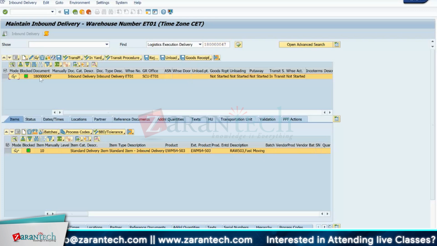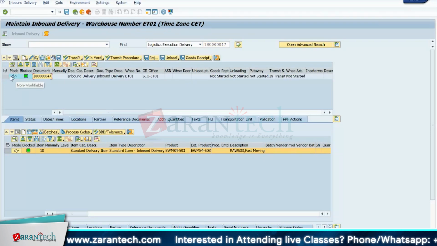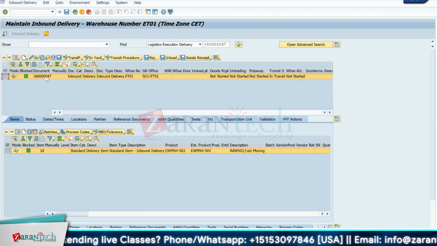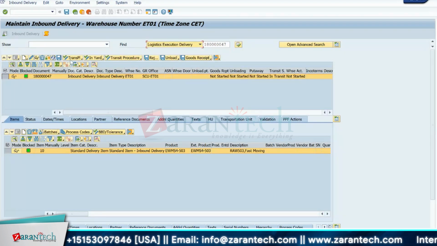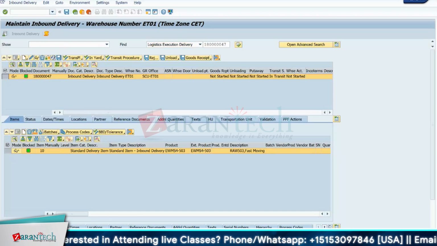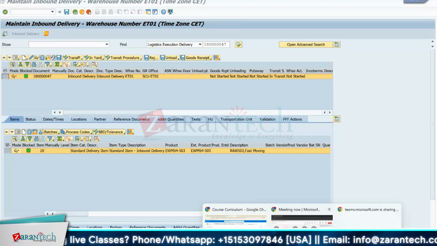The notification number generally is the same number, but in S4 embedded, this number remains the same as the ECC document number. When I say GUI, graphical user interface, I'm talking about this in a transactional mode, because we also have Fiori applications for the same. The transaction is this one. Anyway, we're going to cover this during the inbound part as well.